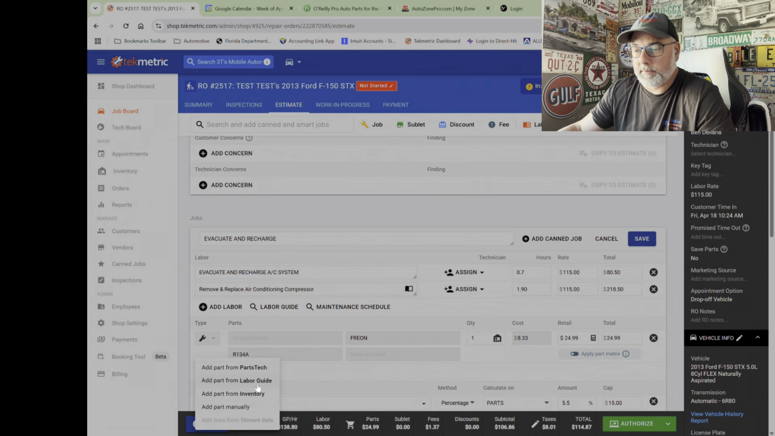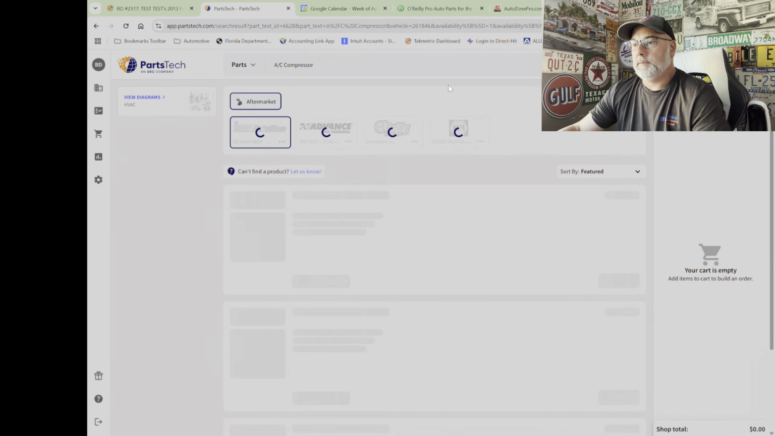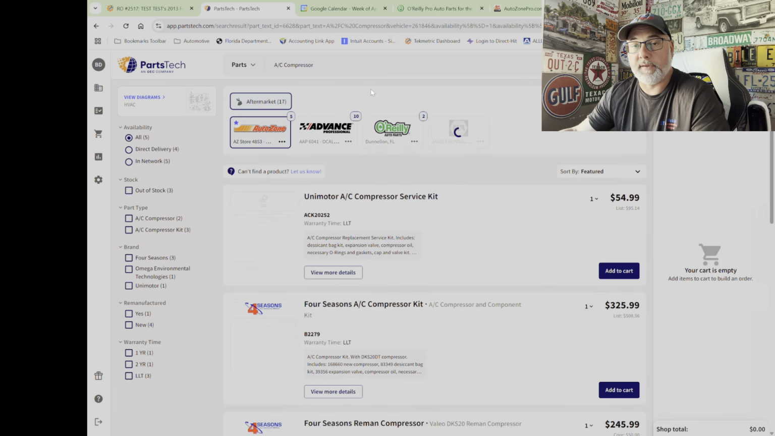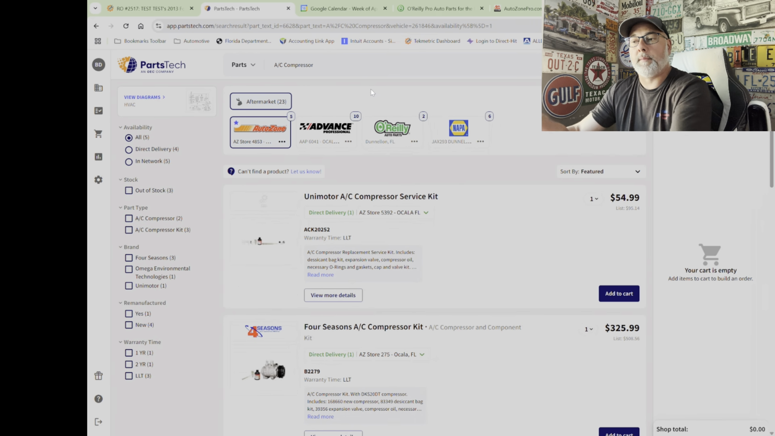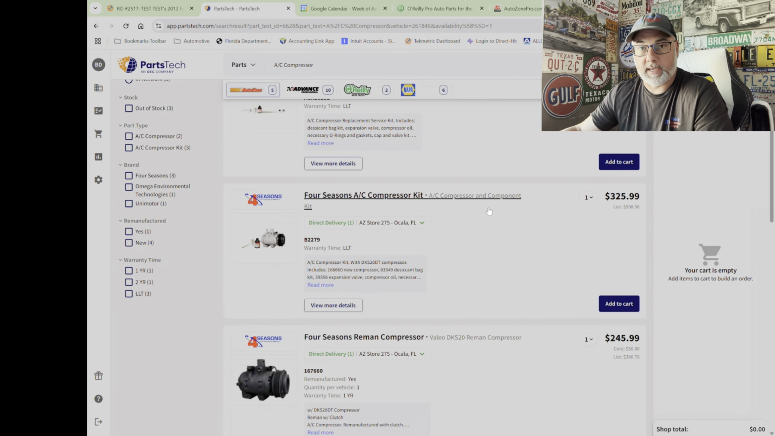All right, now let's get back into Parts Tech. So now we can do... I don't know how to spell. So now it'll pull up all of the compressors that are available for this vehicle from my 4 vendors that I use on a daily basis. If you guys know, I use 4 Seasons. I like them because it's what's easiest to get. If I can't use that, I would use GPD or UHD or the dealer. Those are the ones that I feel are the best.